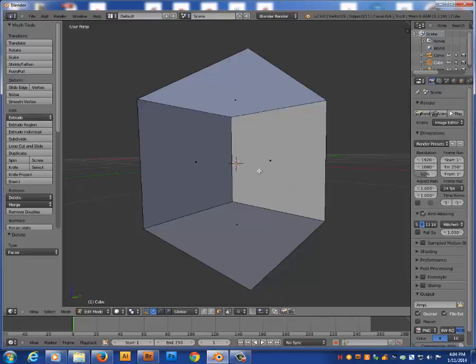So if you go in, I'm going to subdivide this once. No, sorry, I don't have anything selected, so it didn't subdivide anything. If you hit A, you can select all or deselect all. Okay, so A, I'm going to select the whole thing. And actually, no, I don't need to select the whole thing. I'm going to shift select just those 2.